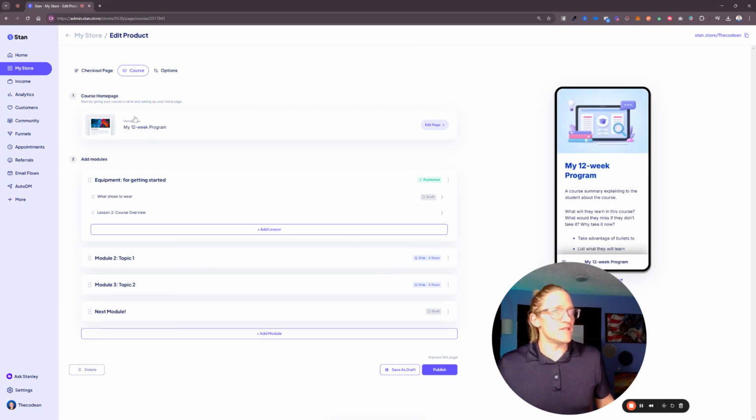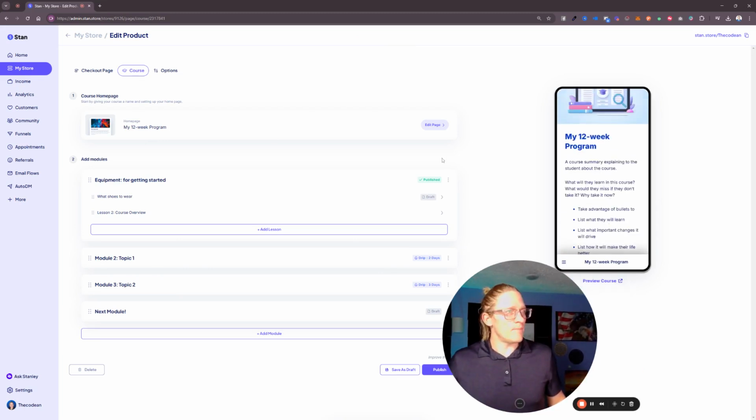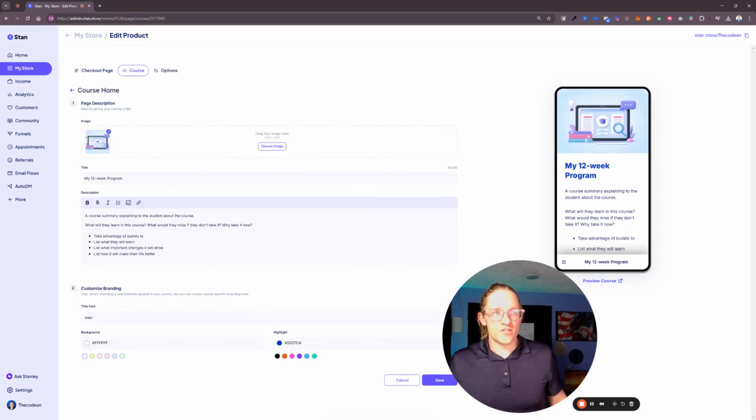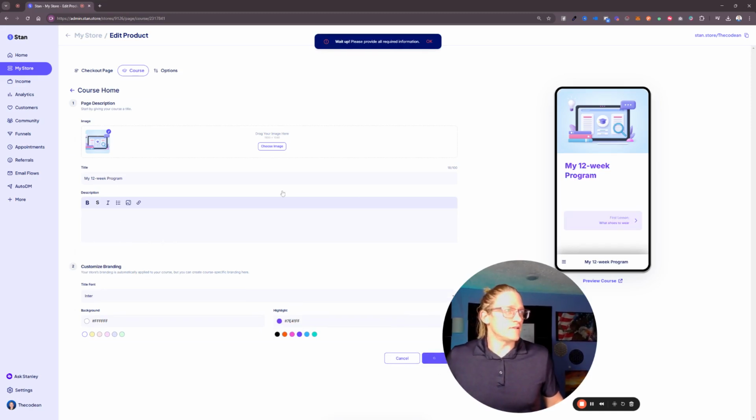This page here, you can see this is the home page, so to speak, of the program. You can edit that page just like you would edit any other page. You can change the colors if you want it to be red or blue or purple. It'll change the colors inside here. You do have to have a little bit of info for the fields to update.